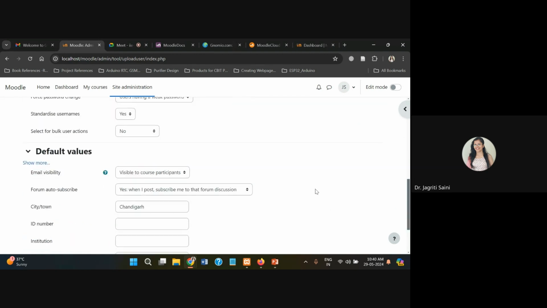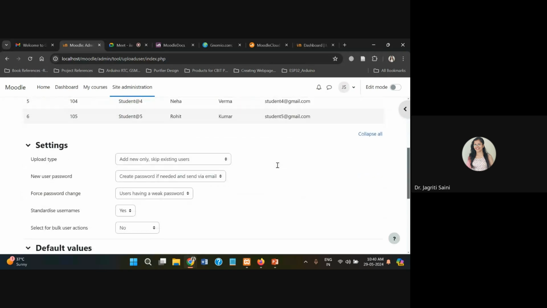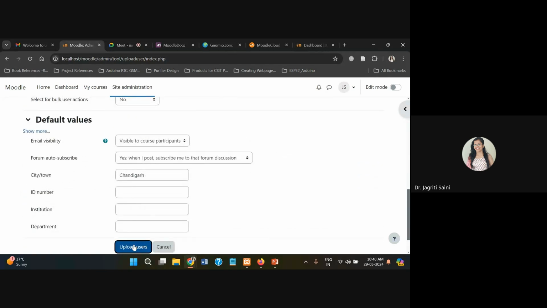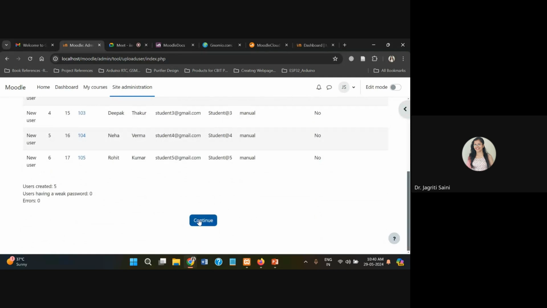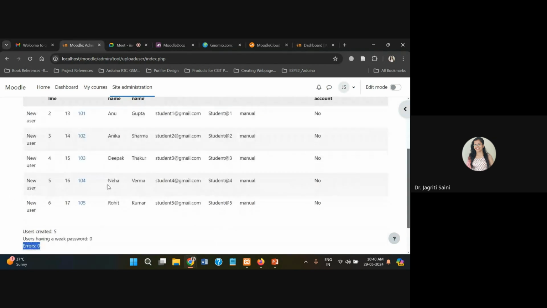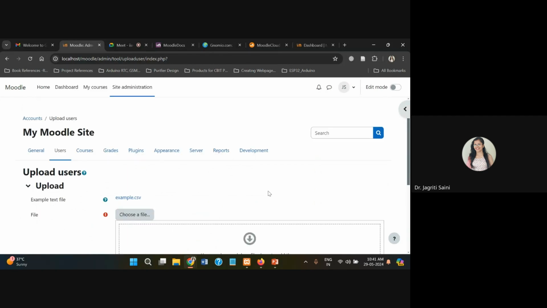So I'll just scroll down and click here on upload users. We have not yet uploaded it. We have just seen the preview of the users. So I'll just finally upload it and it should be listed in, you can see here, we have created 5 users and there are no weak passwords and none of the users have an error. It will give you an initial indication and we'll just continue.